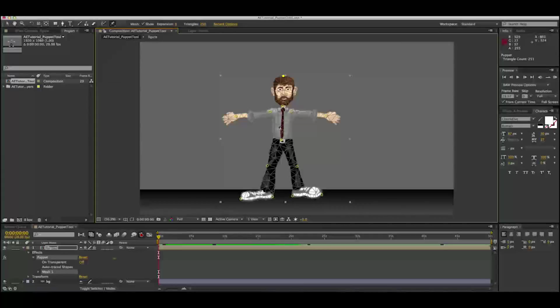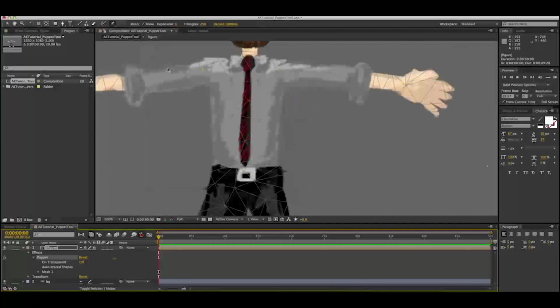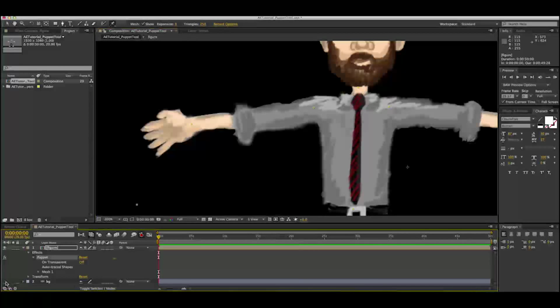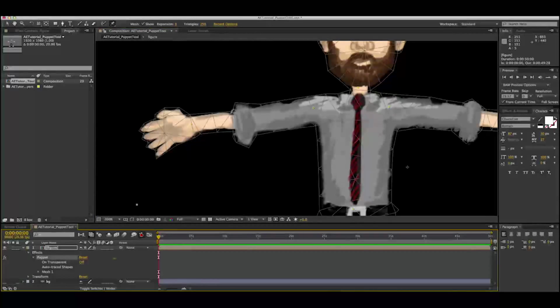Now as you can see, we have all these triangles and we have this setting up here. This is going to allow us to increase or decrease the amount of triangles. For right now we're just going to stick with 250 and that'll be a smooth enough motion. We also have show mesh, so if I have my puppet effect selected and I hover over top of my layer, you're going to see that mesh. You can also turn that off to where you just see the puppet pins.